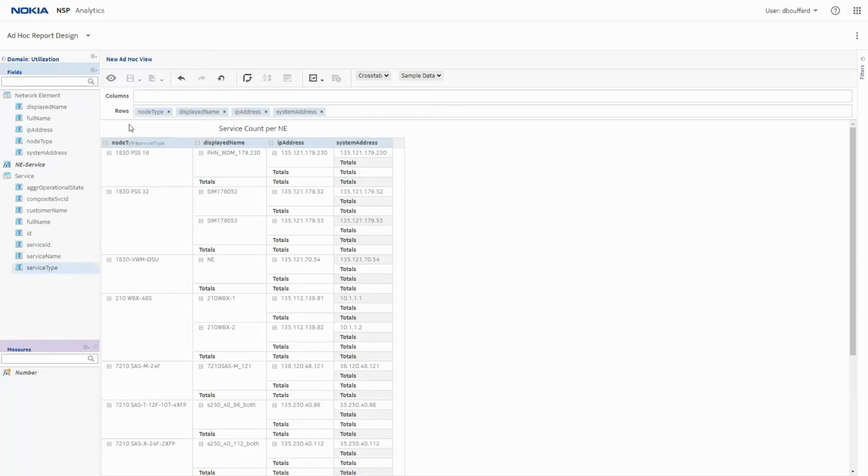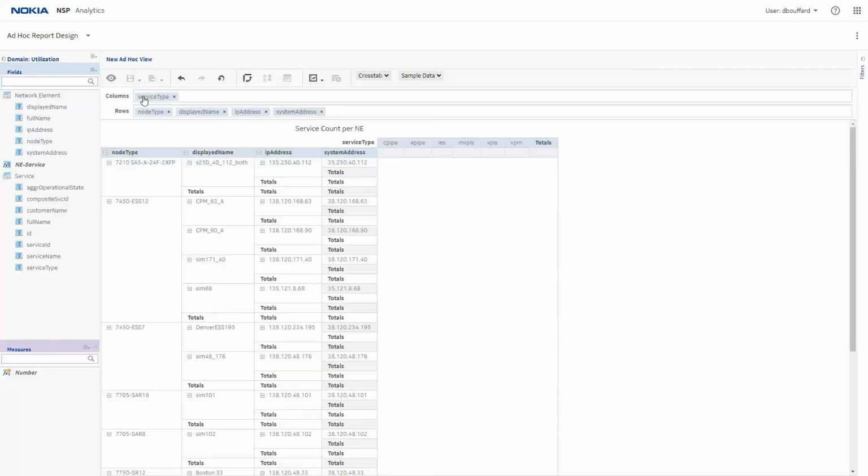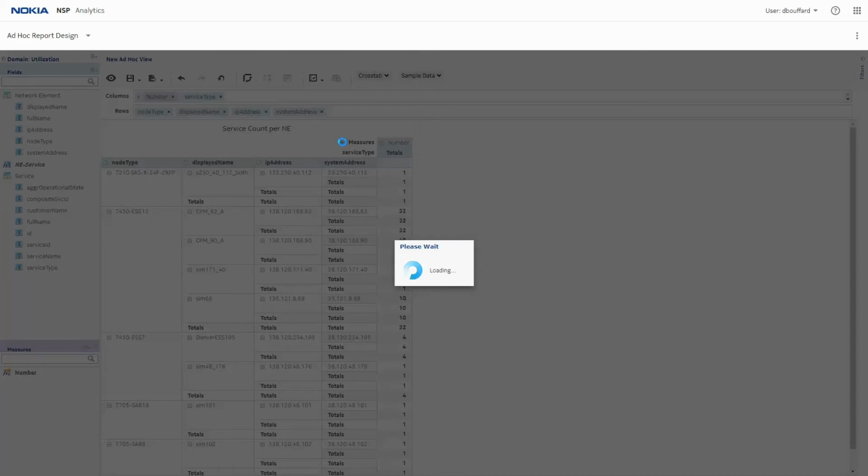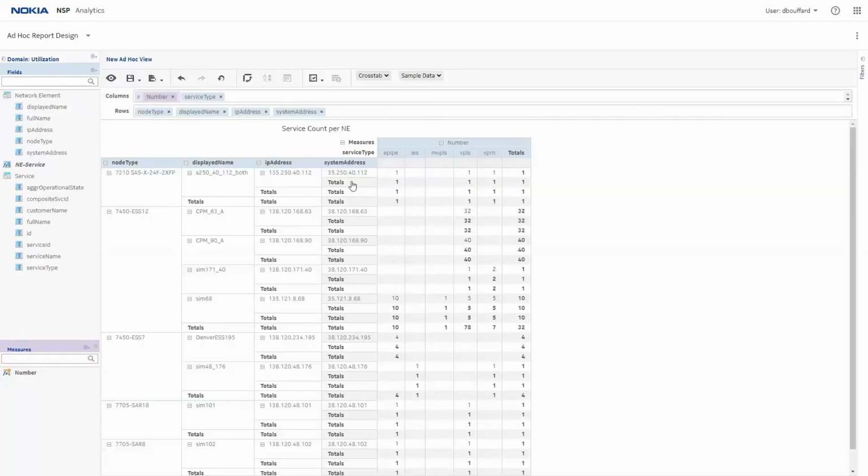So we'll simply drag and drop that here into the column section. And then we want the number of services by service type, so we'll add that as well. We can expand here the measures to get a count by service type, which is what we're looking for. Now we can see the breakdown.